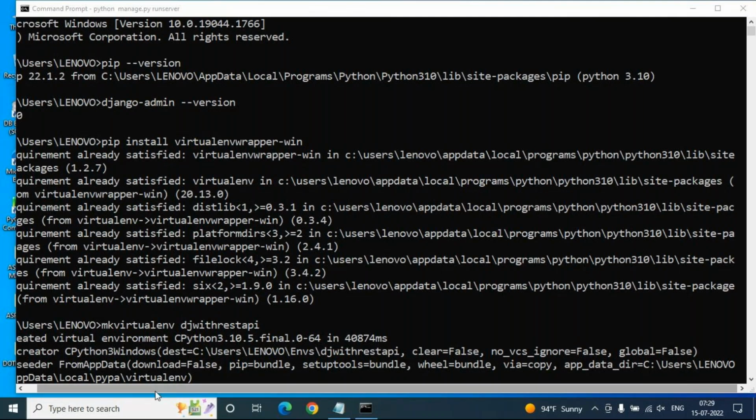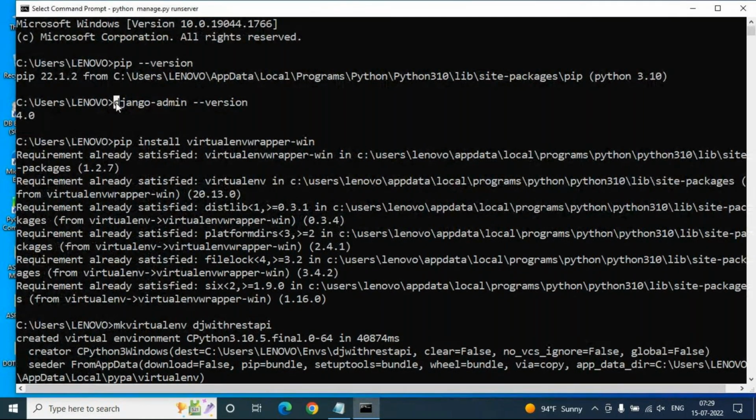What version is Django right now? To check the Django version, django-admin space hyphen hyphen version. I got my previous version, 4.0, before installation of Django. After that, I installed the virtual environment wrapper: pip space install space virtualenvwrapper-win. This is a one-time executing command. Those who are using the Windows operating system need this to create virtual environments. Here I got requirement already satisfied, because in my previous batch Django sessions, I had installed this command already.